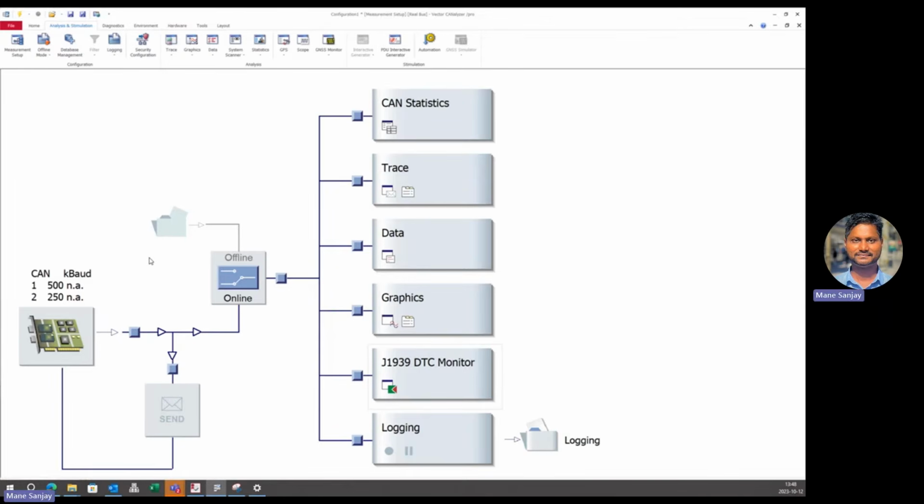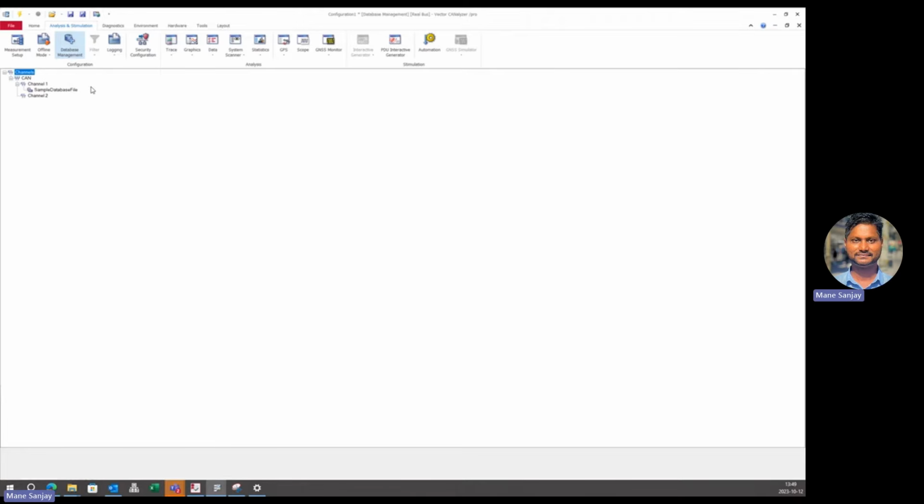But as I explained earlier, the data and graphics windows, the analysis windows, are very useful when you have a database file. Here you can add the database file. You just have to click on the database. I already added one, but I will remove this and show you how you can add it. Just come to the channel. If you know that on my CAN1 channel my engine is connected, my transmission is connected, my central body control is connected, or any other ECU is connected, you have to add the database file specific to that ECU.